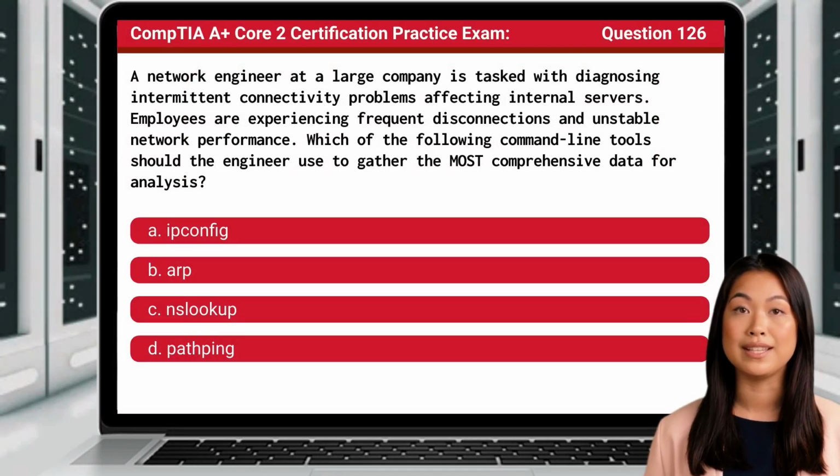Question 126. A network engineer at a large company is tasked with diagnosing intermittent connectivity problems affecting internal servers. Employees are experiencing frequent disconnections and unstable network performance. Which of the following command line tools should the engineer use to gather the most comprehensive data for analysis?